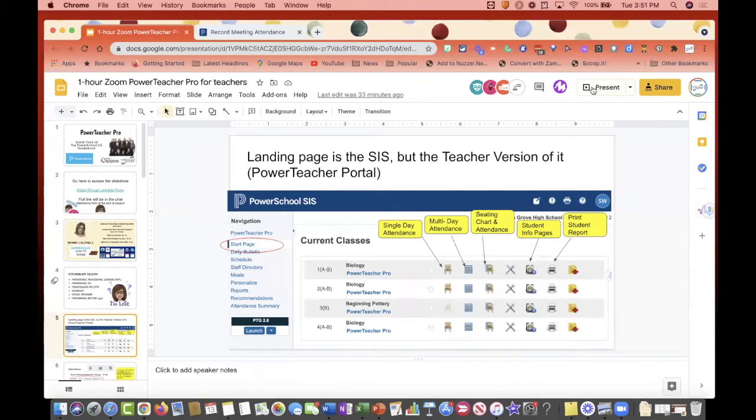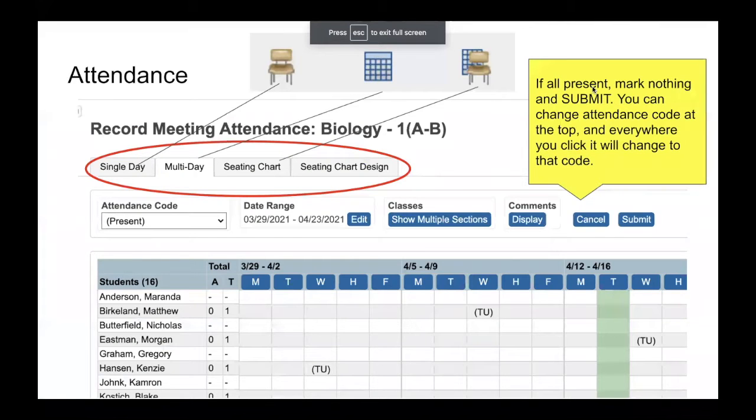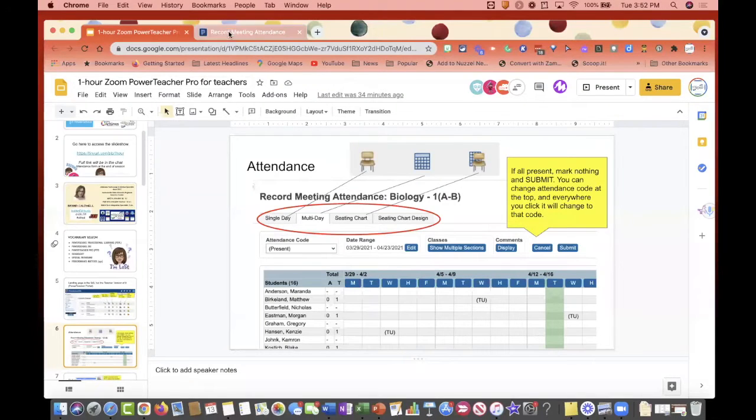Now, on my presentation, you'll see that I just put a screenshot of what the attendance piece looks like. And notice it says if all of these are present, don't mark anything and hit submit. So regardless of which page you're on, if the attendance code up here says present, you don't have to do anything. If everybody's here, you hit submit. If everybody is not present, as soon as I click into one of these areas, it will automatically put this code in there. Present means blank. So nothing would happen if it says present. If it says another attendance code, it would change.